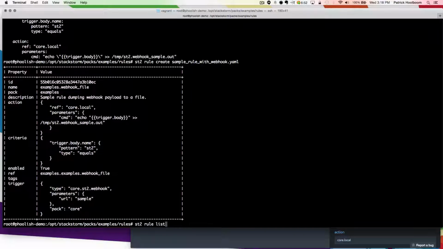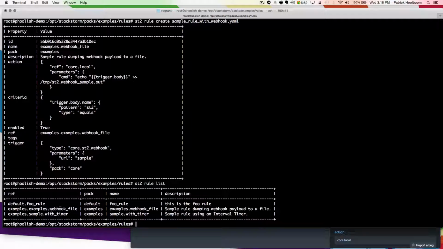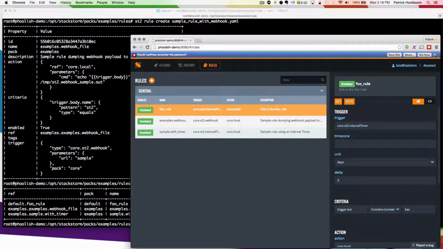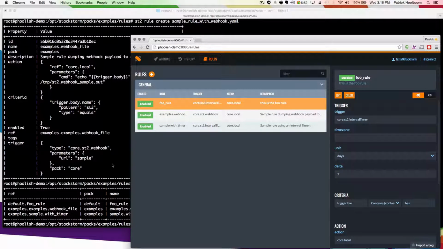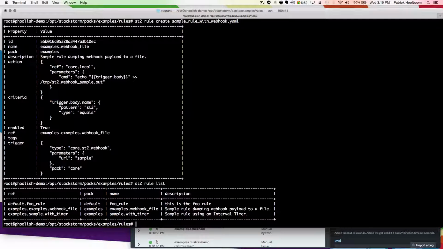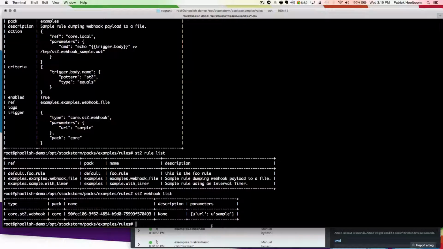Now if we do an st2 rule list, we'll see that the webhook one is there already. And it also shows up over here on the UI. So now what we can do is actually test out, let's jump over to the history so we can watch from here, that new webhook that we set up with a curl command. First let me show you that there's actually a parameter you can pass for the CLI to take a look at the webhooks. So if we do an st2 webhook list, we'll see that that webhook was created just like we had set up within the rule.